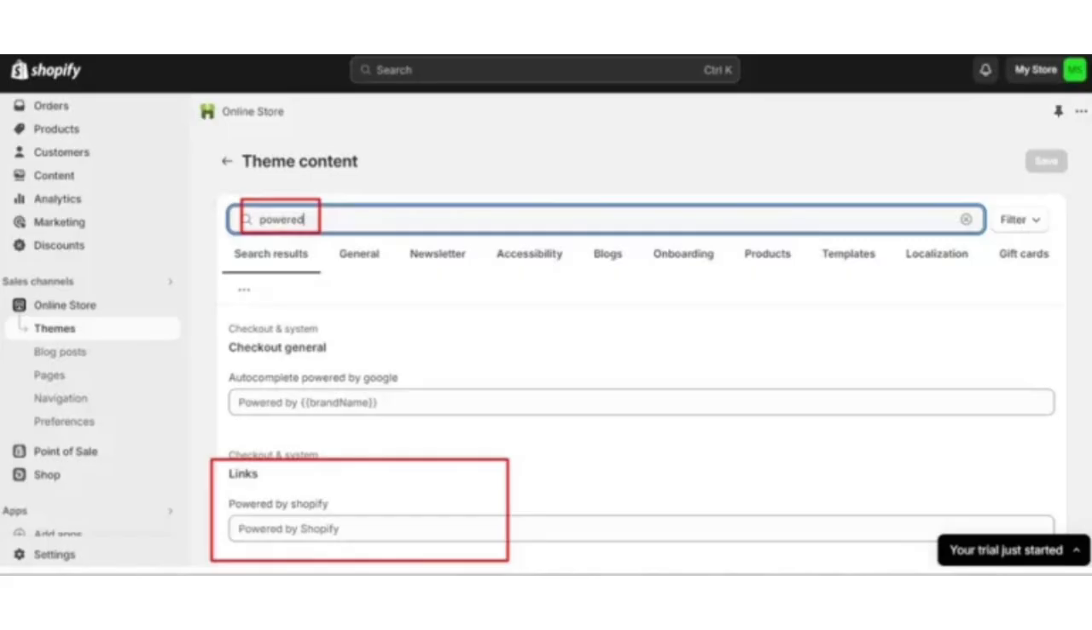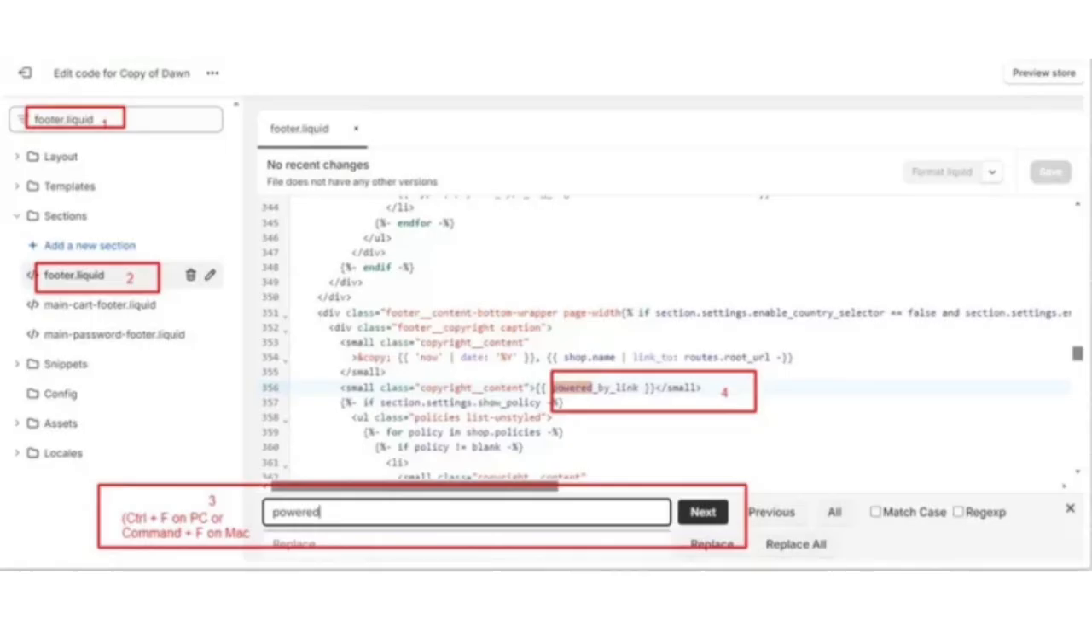Staying inside the Edit Default Theme Content page, look for the Powered by Shopify HTML field. Click inside the box, press the spacebar once, and click Save.